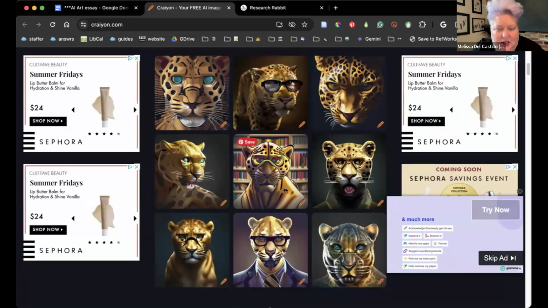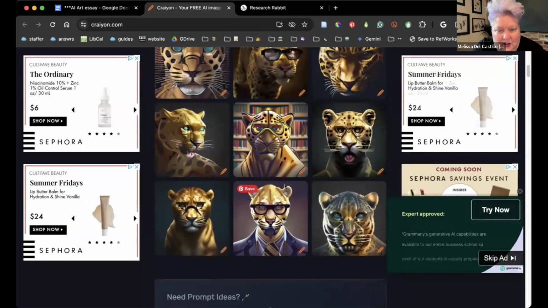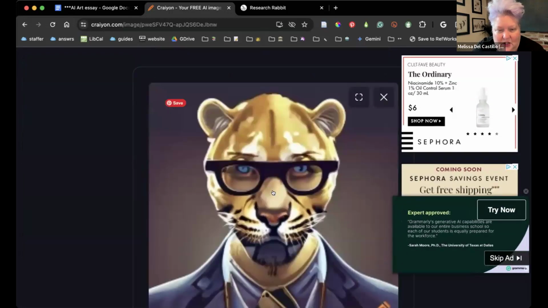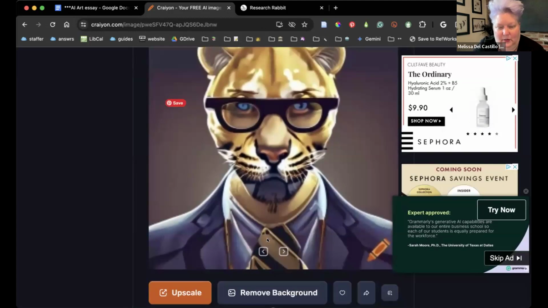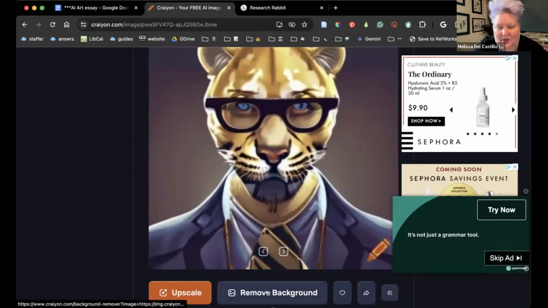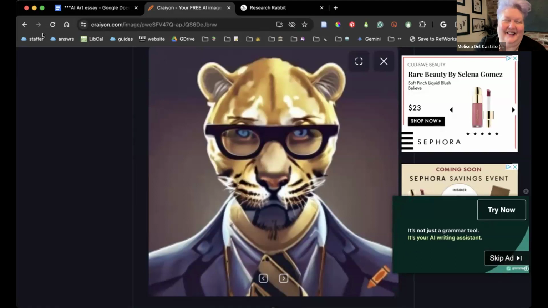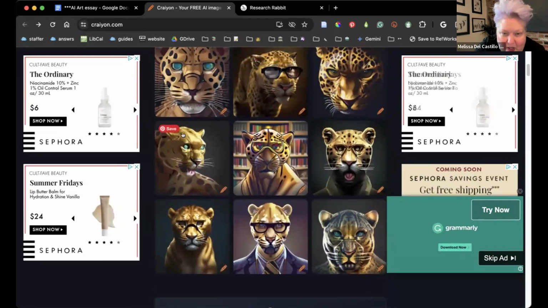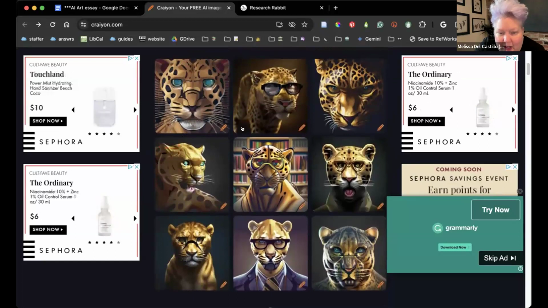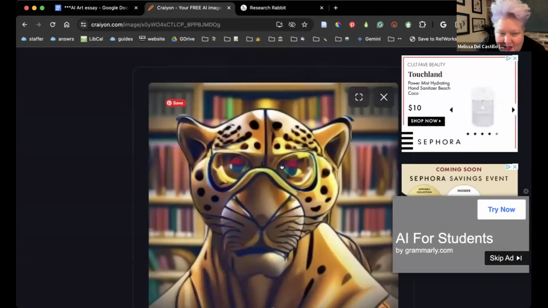They're giving me cheetahs. That's not good. I think I like business panther here. It's still weird. It does not know how to draw a tie. I definitely need to work on my prompt to get better results because these do not look correct. I guess this one's the closest.